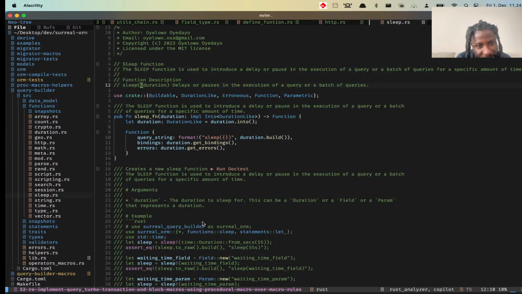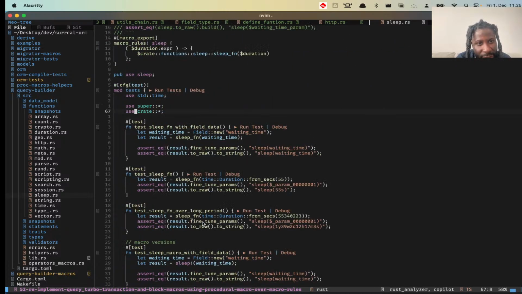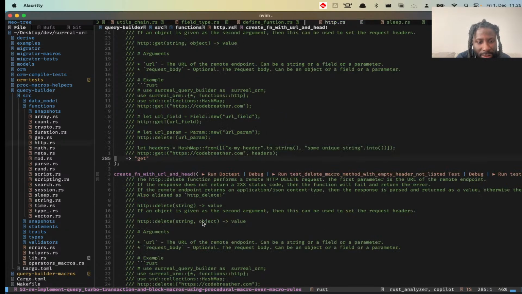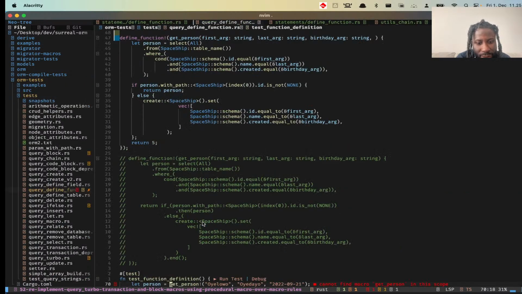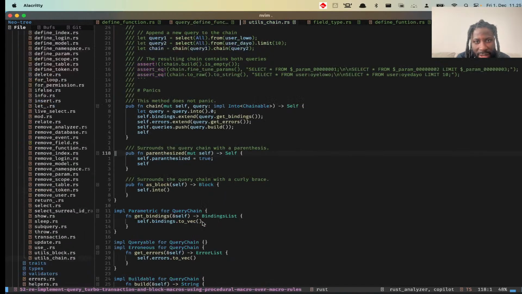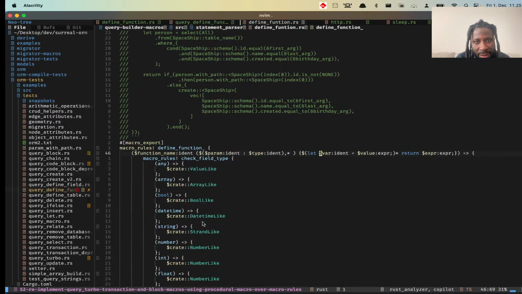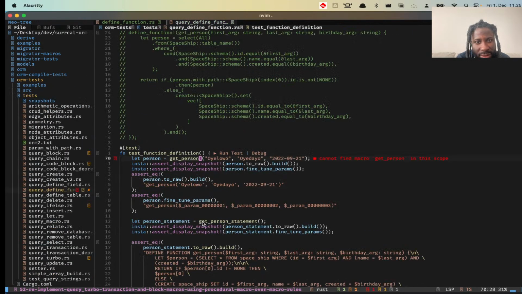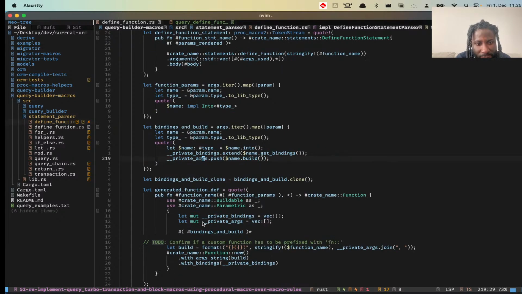So in this case, for sleep, we might have something like sleep fn, which is the function. Then we also have the macro. So you see the usage, you can either use sleep fn, or you can just use the macro version like sleep. So that's why I'm gravitating towards implementing this as a macro, right? Let's close all of this first.